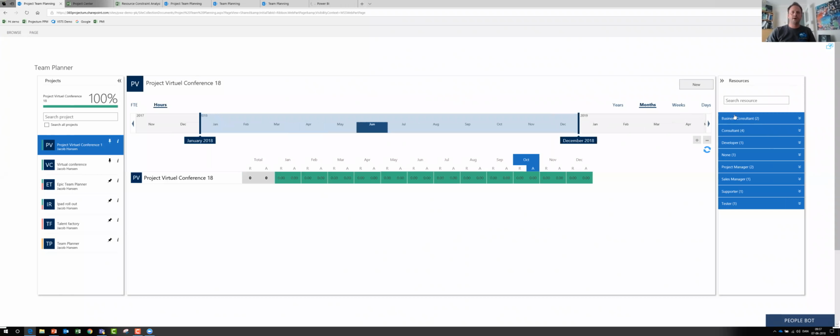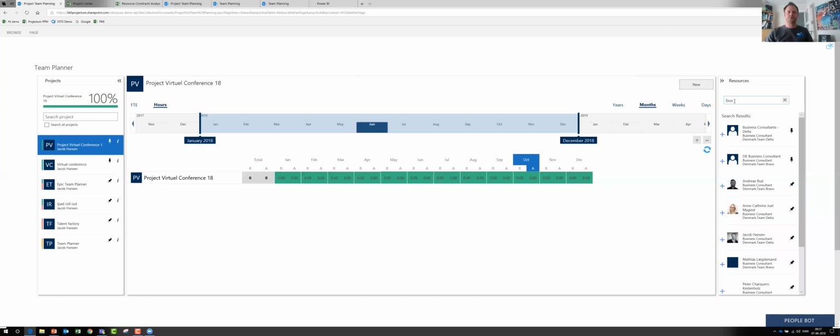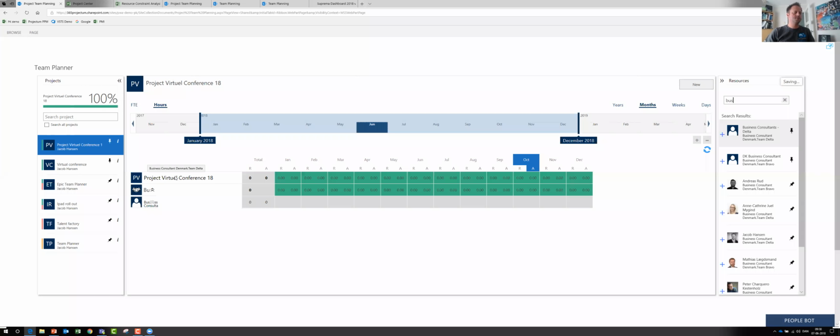On the very right, I have the catalog of roles that I can request in my organization. If I want to search for a business consultant, I will simply search for business in my search field. Without a picture, that would be a role. If there is a name, this team planner has been configured so I can request directly unnamed, but we could also configure it so that you're only allowed to request on roles. In this case, I will look at the business consultant from Team Delta, or it could also be from Team Bravo. I will simply drag the business consultant role into my planning window, and now I can start requesting.